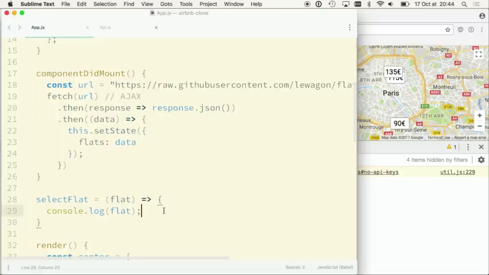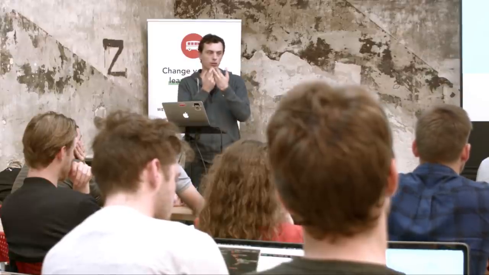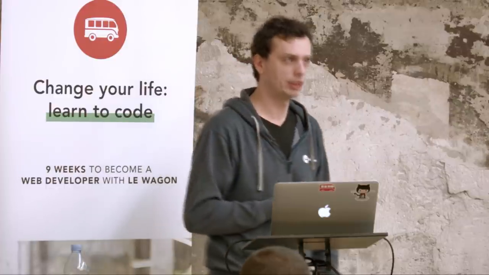So what should we do in the selectFlat? We got a flat, it's just been selected. What could we do? Yeah, basically we need to re-render the map. We need to re-render the map because we need to change the markers and we need to change the position of the map. So we need to change the state. Because whenever you say I need to re-render, you don't control the rendering, that's React's job. But you control the state. And whenever you touch the state, React actually reacts to the state change.